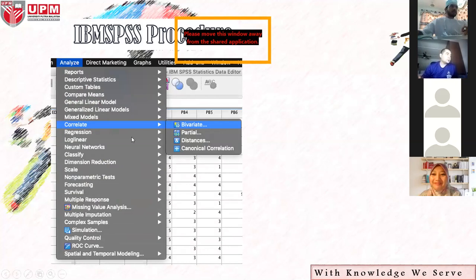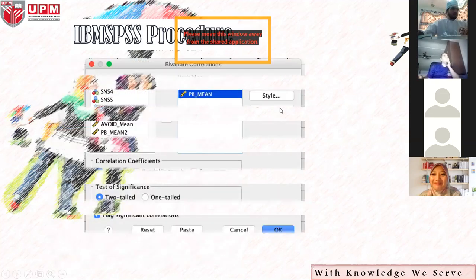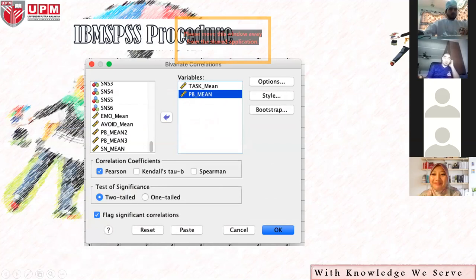So to run the analysis, you just click Analyze, click Correlate, and then click Bivariate. Analyze, Correlate, Bivariate. And after the bivariate correlation window appears, you choose your IV and DV. You can choose more than one IV.